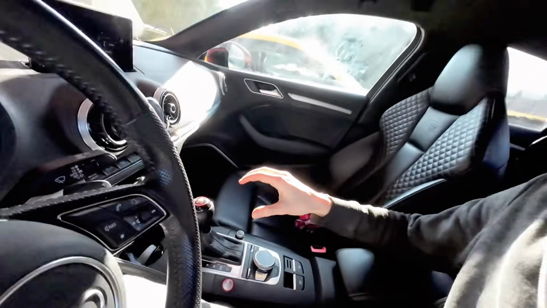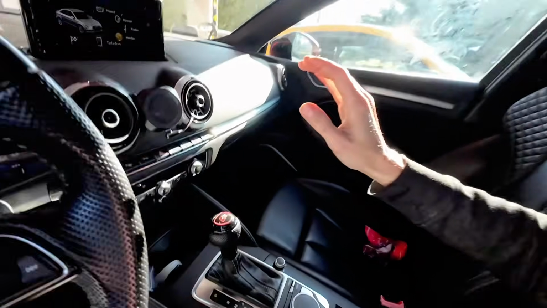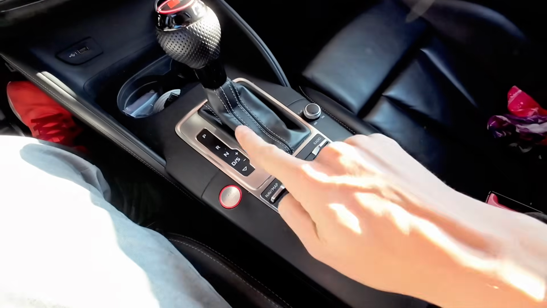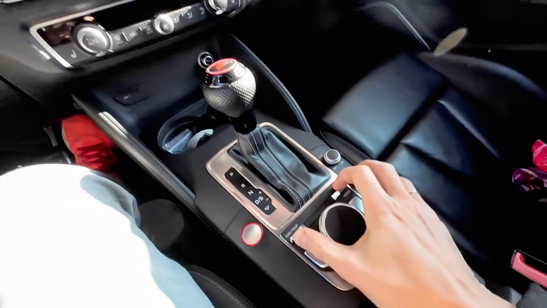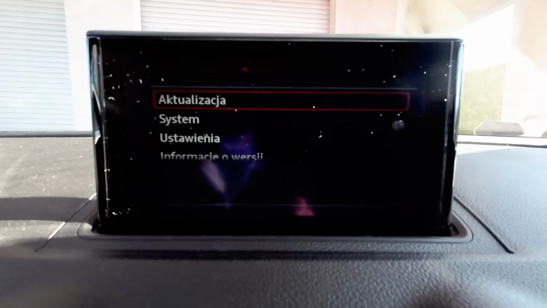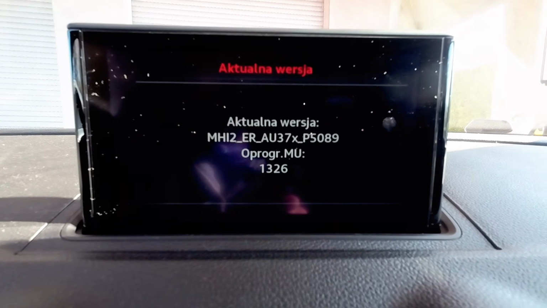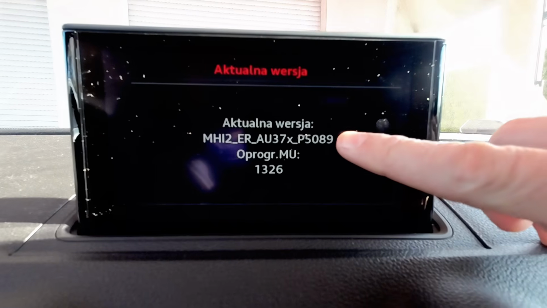If you have Volkswagen, Seat or Skoda and you have this touch screen, you just press and hold the menu button instead. But over here we need to push this forward, pull this backward, like so. And we are in the red engineering menu. Over here, scroll down to version information. And you have your current version.